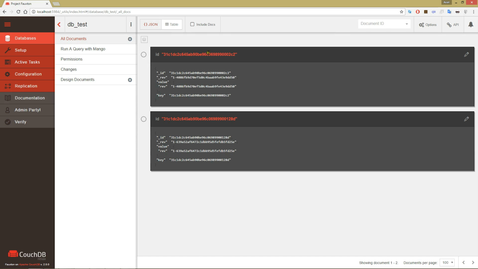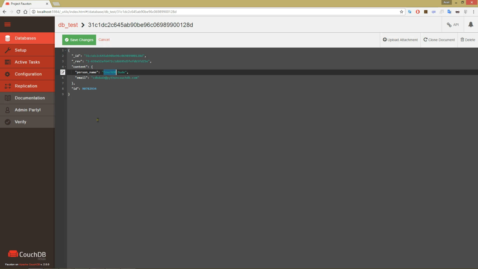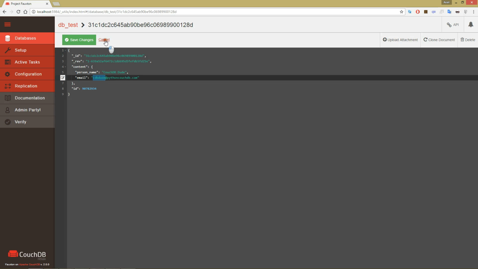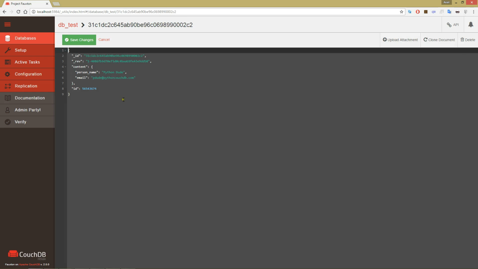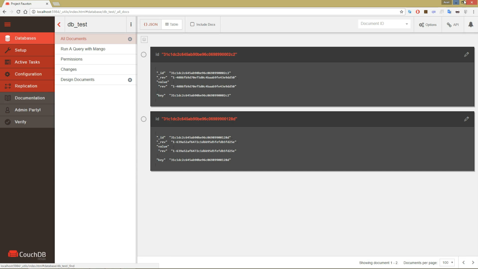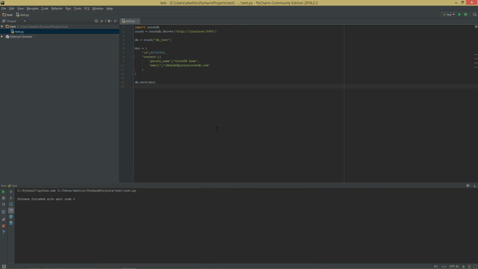Let's see that in here we have two documents. Click on it. This is the first one. This is the second one. Inside, we see the CouchDB dude. The first one was a Python dude, and that's it. That's basically all you need to do in order to connect to your database, to create a new database or to use an existing one, to create a document, and to save it to the new database or to the existing one.